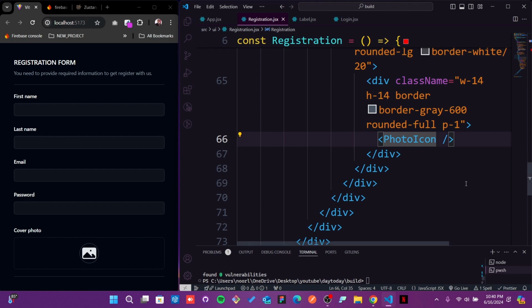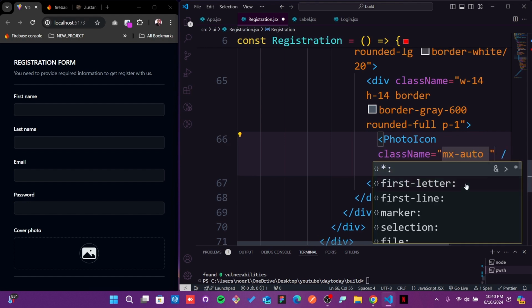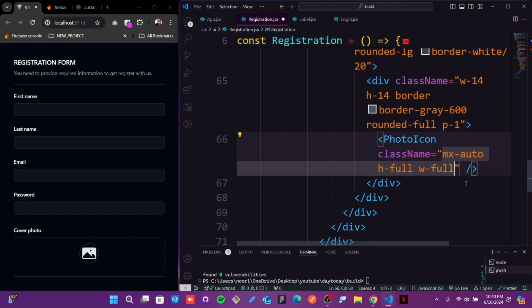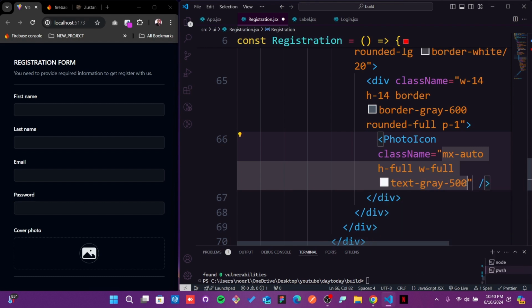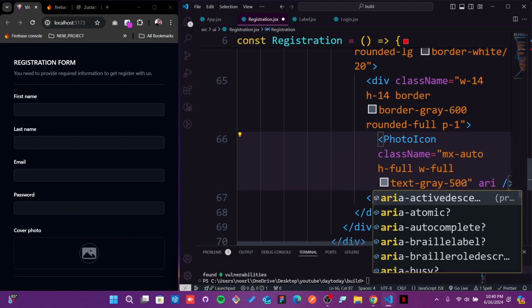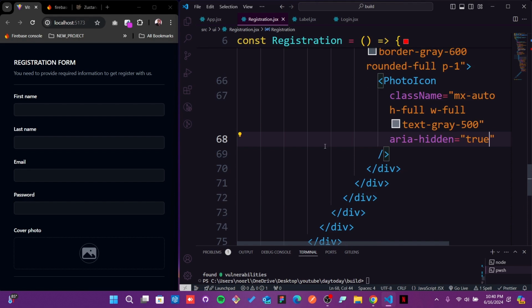So for that icon, let's put a class name which is going to be mx-auto, so it should be in the middle, height full, width full, taking the parent's height and width, and text will be gray 500, not 50, it will be 500. Also we can put one more property, aria-hidden, which is going to be true. So below that icon, we can provide several properties. As this should be aligned with the icon, just keep that icon as it is right now.